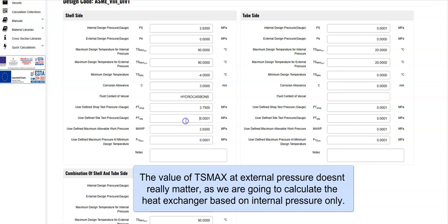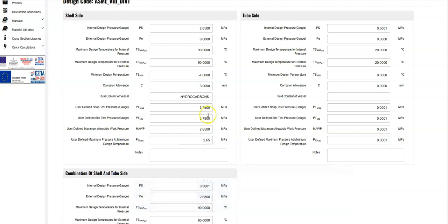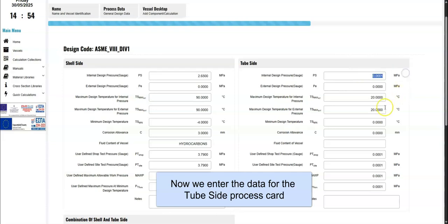The value of TS max at external pressure doesn't really matter, as we are going to calculate the heat exchanger based on internal pressure only. Now we enter the data for the tube side process card.